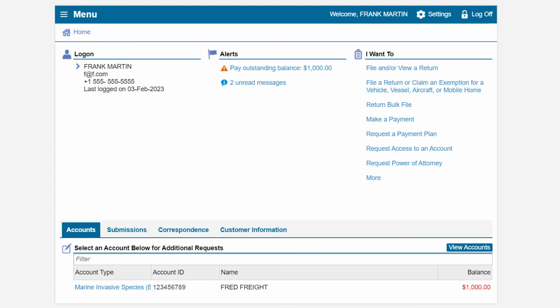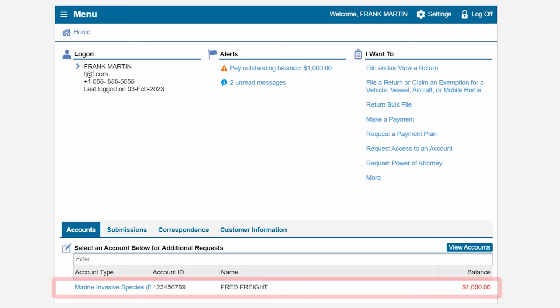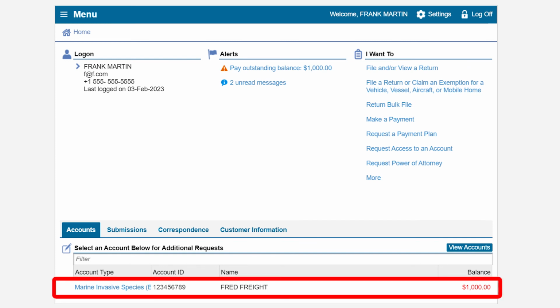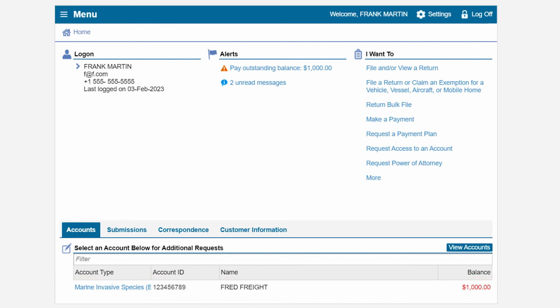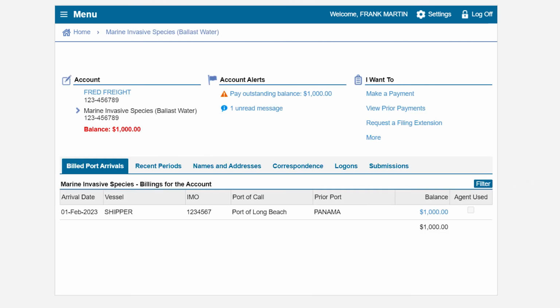This will take you back to the Online Services profile page. You can see that you have access to the Marine Invasive Species Ballast Water Fee account. To make a payment, click on the Marine Invasive Species Ballast Water hyperlink. Under the Billed Port Arrivals tab, click on the balance for the arrival date you would like to pay.